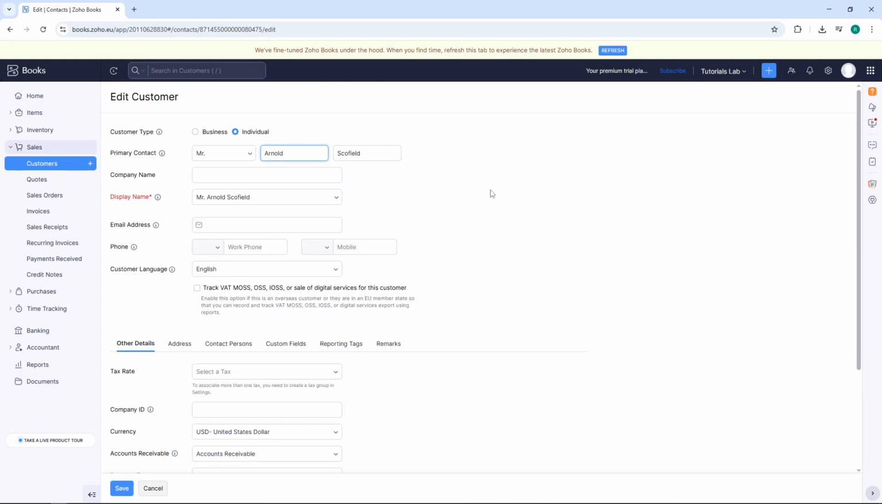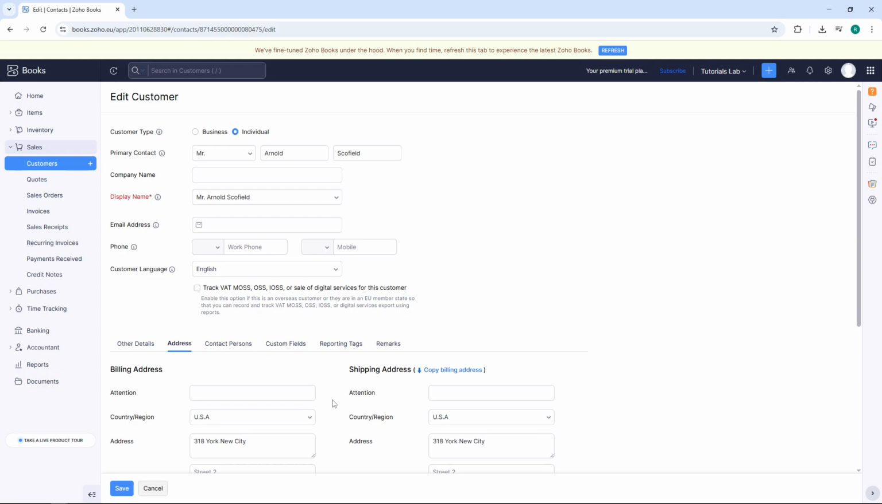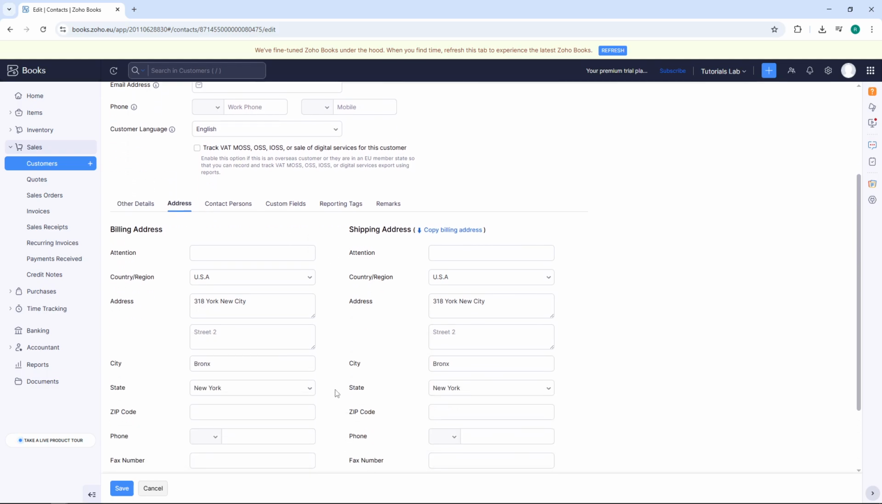and click on it. This opens up the editing interface where you can modify various customer details, including contact information and addresses. Scroll down until you find the Address section on the Customer Details page and click on it. This is where you'll input all the necessary location information.